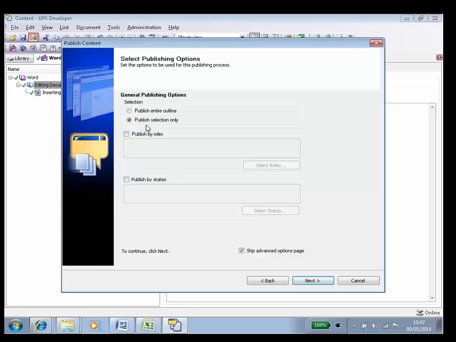So I can just select my selection only, or I can publish by roles. So for every part of every topic or every section or every module, I can allocate a role to that module or section or topic. So I can create a whole list of roles that actually replicates the structure of your organization. So managers, floor level staff, HR, payroll, etc. I can then go through and allocate each of those topics to a particular role, and then publish just based on those roles. I can also publish by state.